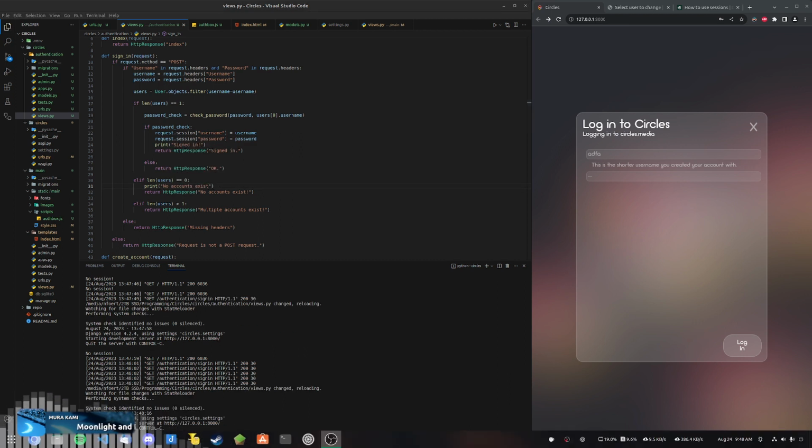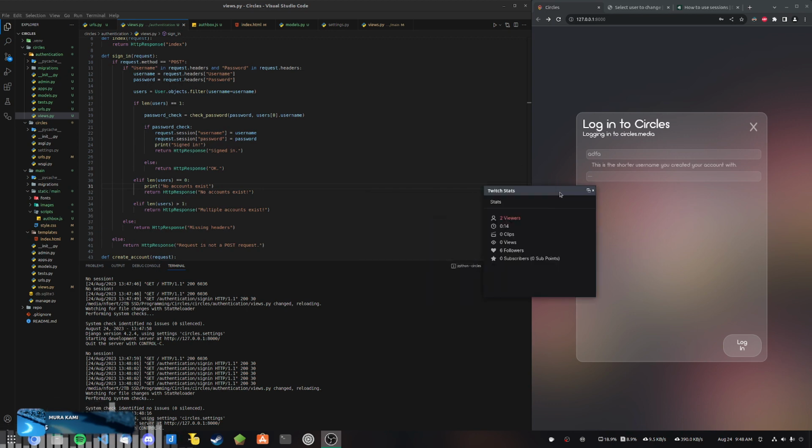So why does this do this? It's kind of annoying. I have my stats doc in OBS and it doesn't refresh. It's kind of weird. It just stays stuck.